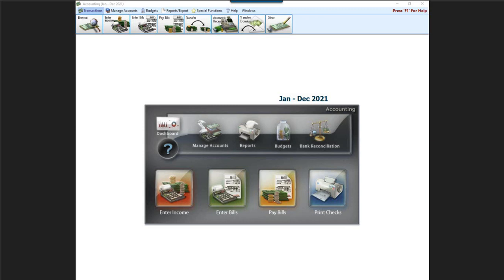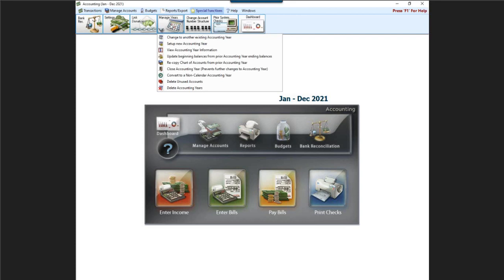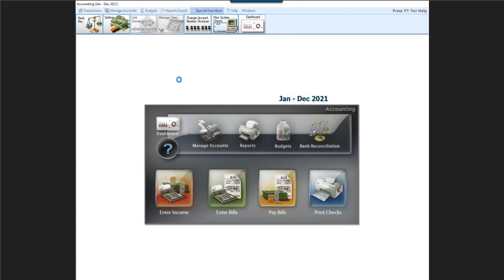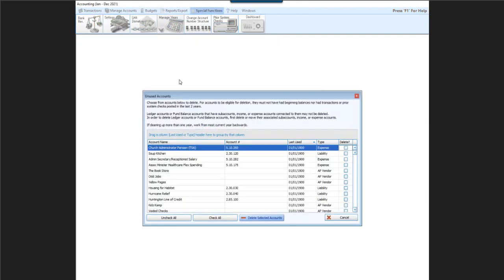So what we're talking about here is when we go up to special functions, manage years, we talked about these first 6 or 7 things yesterday, change to another existing accounting year all the way through convert to a non-calendar accounting year. We're here today to talk about deleting unused accounts or delete accounting years. Page 48 talks about deleting unused accounts. When we click on that, notice it opens up our delete unused accounts.